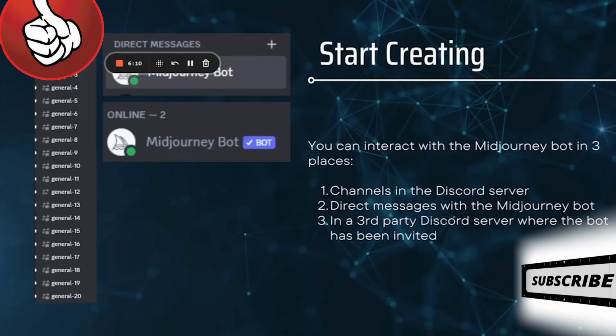Next, start creating. You can interact with the Midjourney bot in 3 places: channels in the Discord server, Discord messages with the Midjourney bot, and then obviously number 3 is in a third-party Discord server where the bot has been invited. So it's a little bit different probably than what you're used to, but it's a very straightforward process to start creating. And I'm telling you, if this is something you're going to be using, you are going to have so much fun creating all these different cool images of yourself, obviously, so you can show off to your friends and your parents, etc. But specifically for clients, it's going to be a lot of fun because you can come in and offer this extra value.